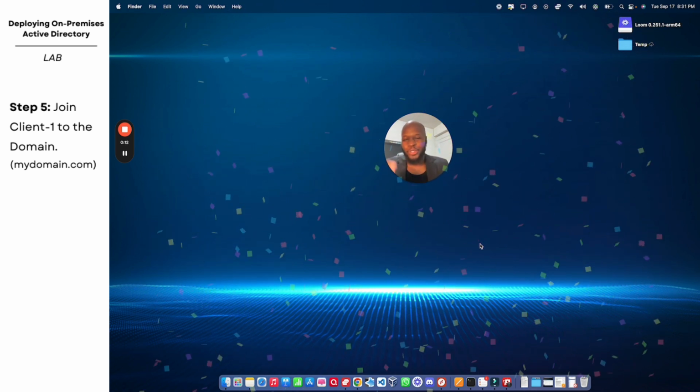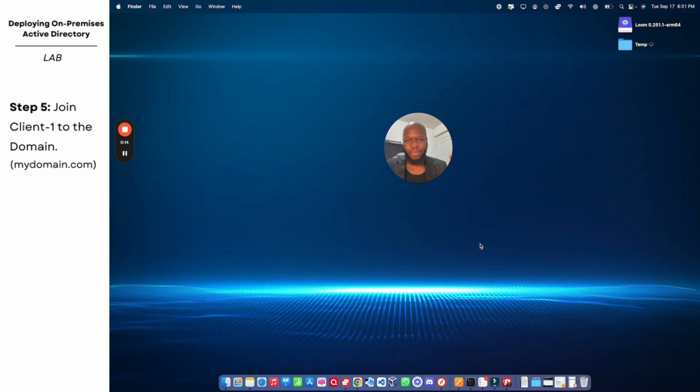All right, so we're doing a phenomenal job. We've configured Active Directory on our domain controller. We've ensured that our DC1 virtual machine and our client 1 virtual machine have network connectivity between each other. And on our domain controller, we've created our domain. So the only thing that's left to do is to take our client 1 virtual machine and connect it, or put it under our domain, and we're about to go ahead and do that right now.